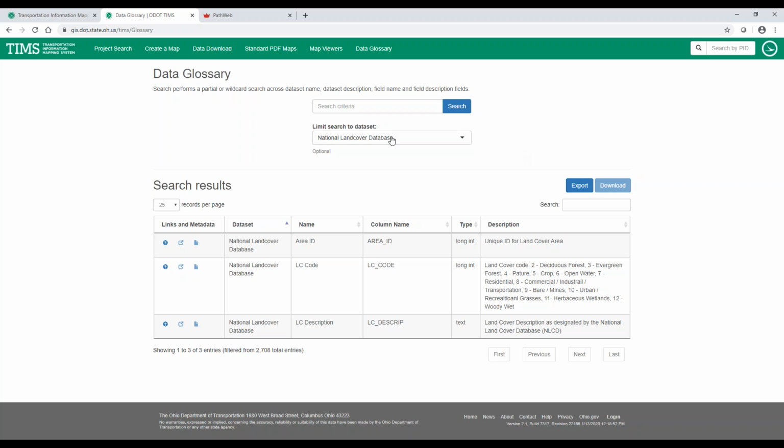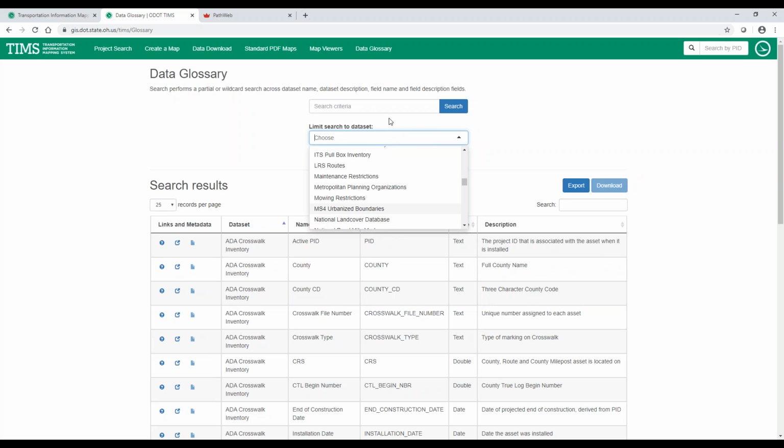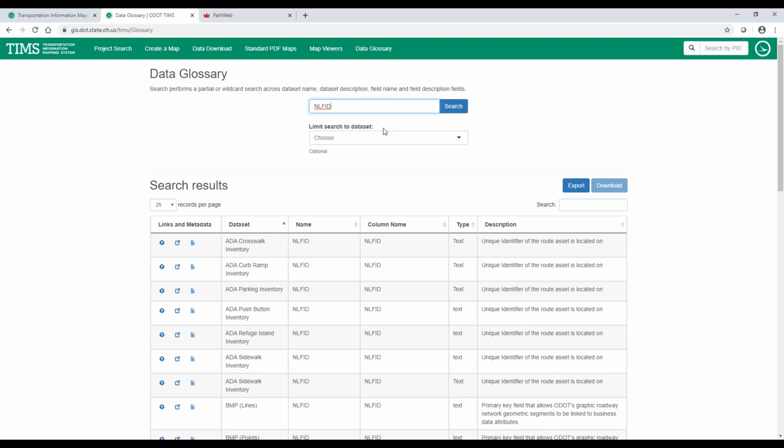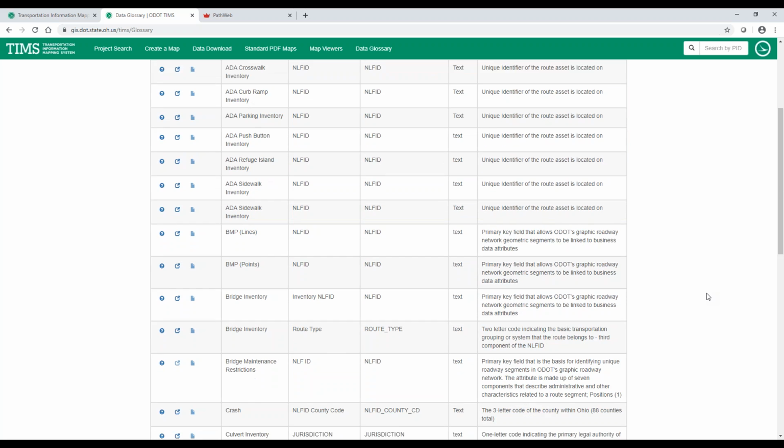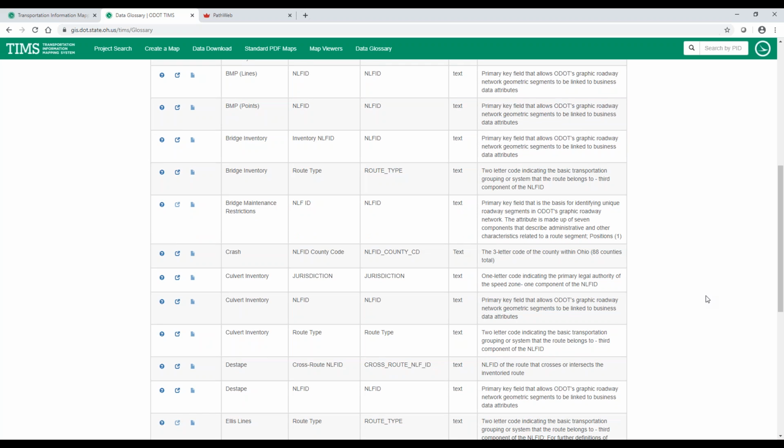If you're looking for a particular field, but you don't know which data set, you can clear out this box and just search here. So say NLF ID, that's how we categorize and give a unique ID to all of our roadways. Of course, that field is going to exist in almost every table. We attach it to almost every table. But you can see, you can get a list of everywhere that field's going to exist.